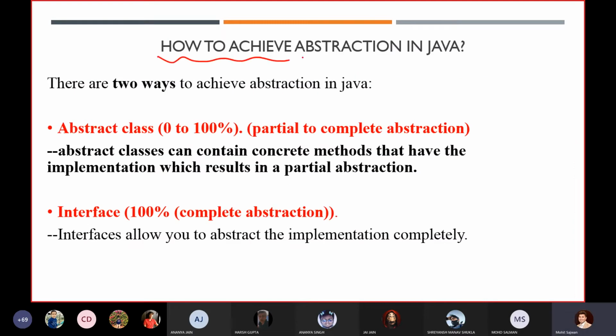But in Java, how are we going to achieve abstraction? Can we achieve it in Java? Yes, we are able to achieve it. Always remember, whatever I'm telling you, these things are very important. If somebody asks you whether we can achieve 100% abstraction using an abstract class, you will say that it depends. You can achieve 0% abstraction as well as 100% abstraction if you are using an abstract class.